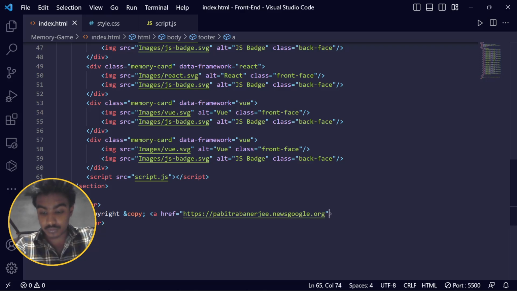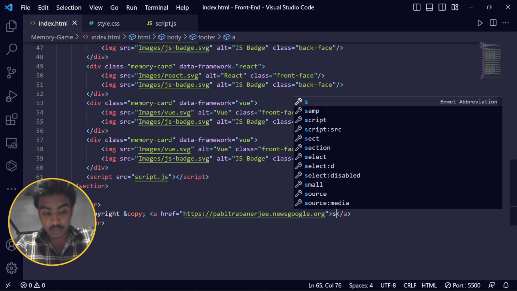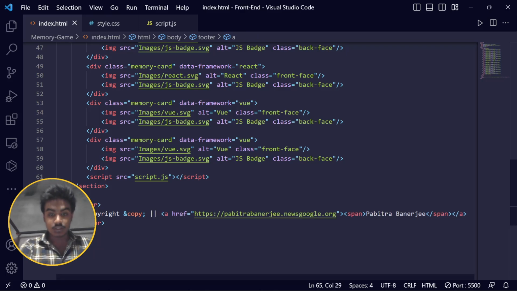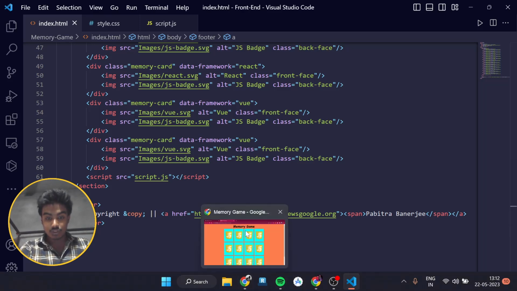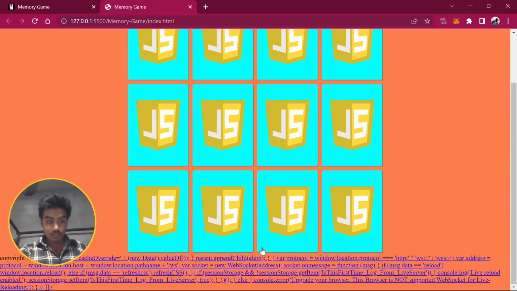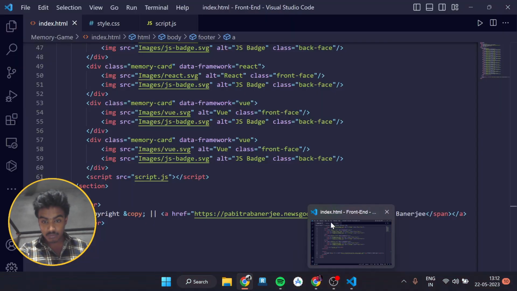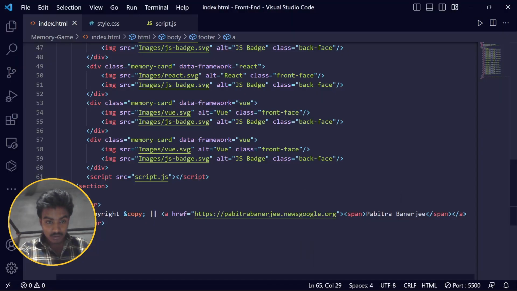Now I want here a span tag. Inside span I want to write my name, Pavitra Banerjee, and here what I want is this. Now check this here. What is this? What wrong have I made? Copyright and copy.